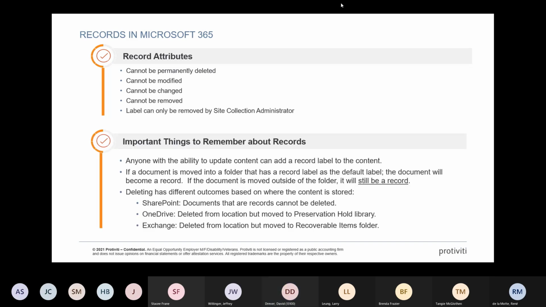Now, the other piece around here: if I try to delete content or move content, it'll block it in SharePoint. In Exchange, it'll actually move it to a recoverable items folder for as long as the content is retained. And in OneDrive, it'll move it to a preservation hold library.